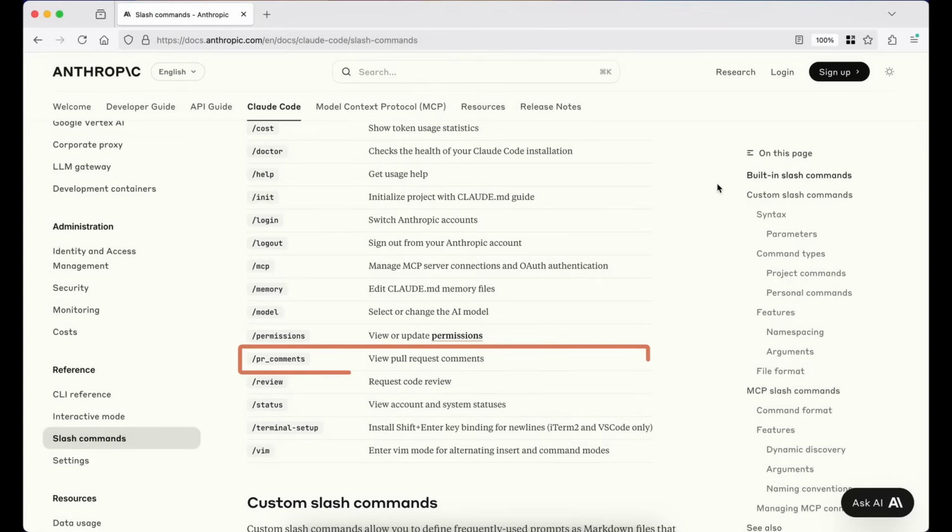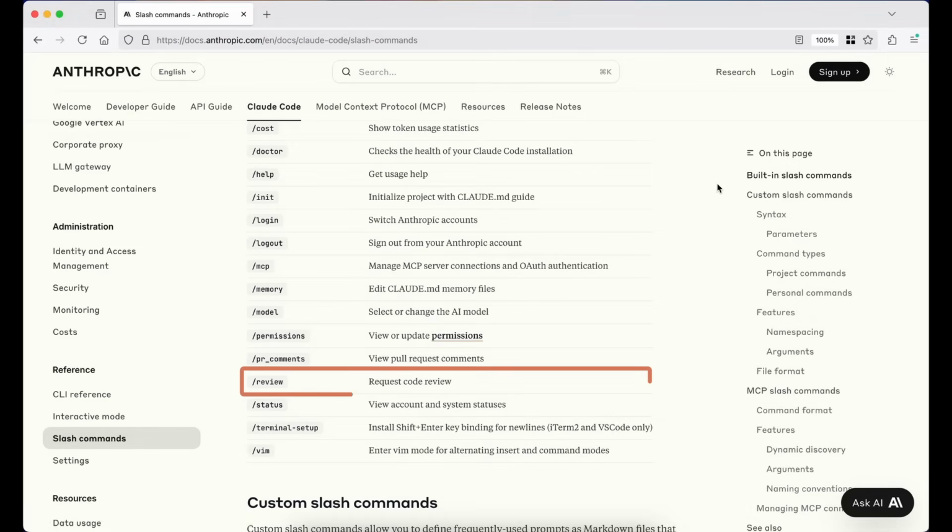The PR comments command lets you view the comments from a GitHub pull request inside Claude Code. And the review command allows Claude Code to review a GitHub pull request for you.